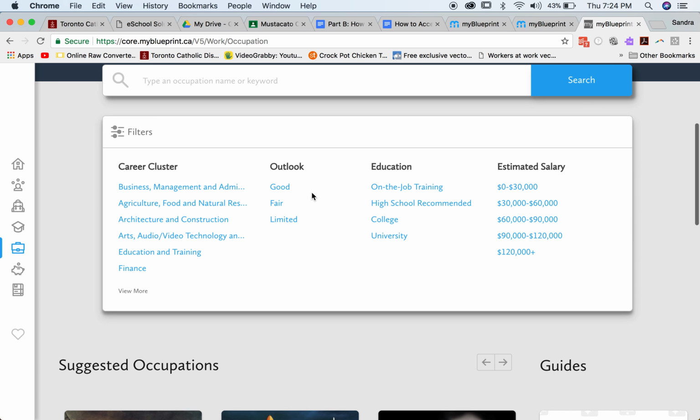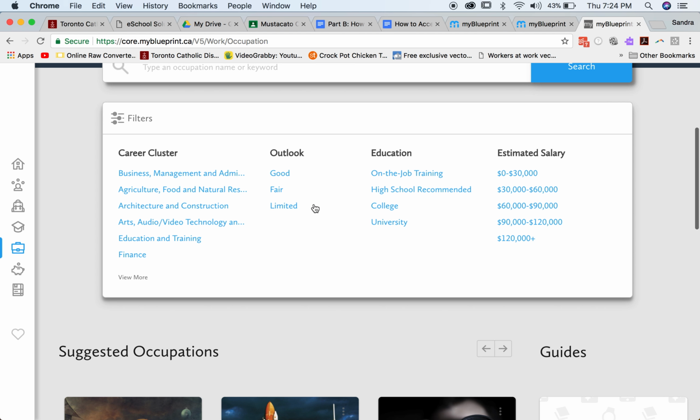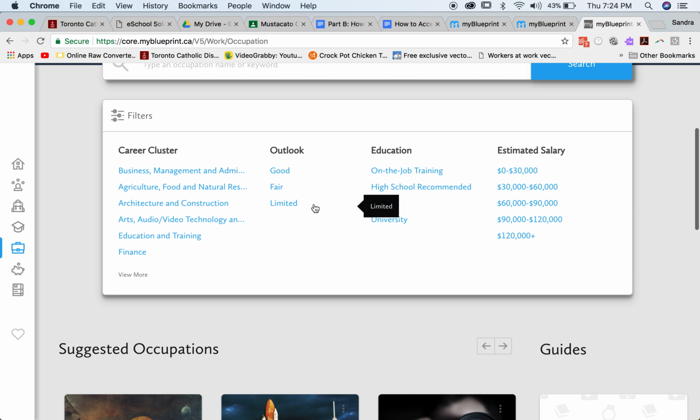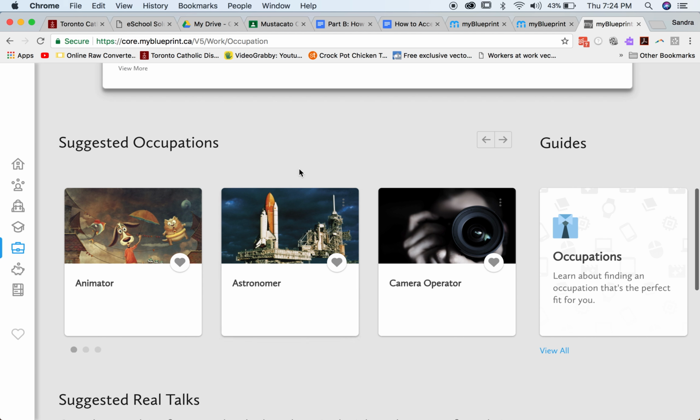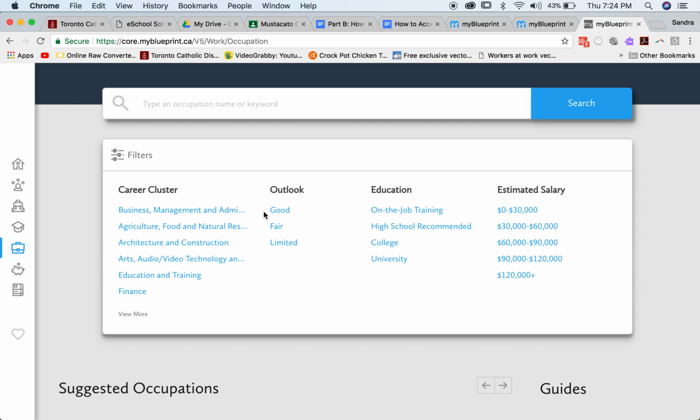I want you to use this section of MyBlueprint to research one of the occupations that matches your values and your interests. If you look down here, because I've already completed the survey, it's suggesting some occupations for me. If those interest you, great. If not, what you can do is come back here and use the Career Cluster, Outlook, Education, and Estimated Salaries filters to help look at some possible careers you might be interested in.